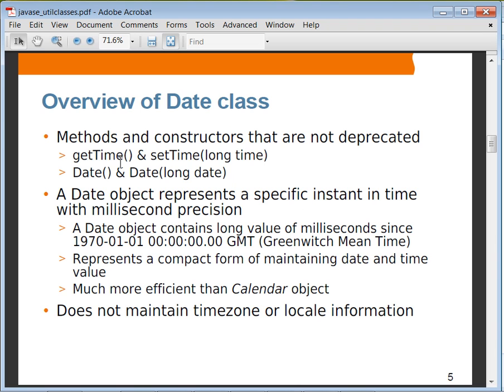So there are a few methods that are not deprecated, like getTime and setTime, and in the case of setTime, you provide a long value. Of course, you can create a Date object by calling the Date constructor, and you can also specify the long value. So a Date object represents a specific instant in time with millisecond precision from 1970 GMT. This long value is basically a value from Greenwich Mean Time, 1970. Because it's just a long value, you can think of a Date object as a compact form of maintaining date and time value.